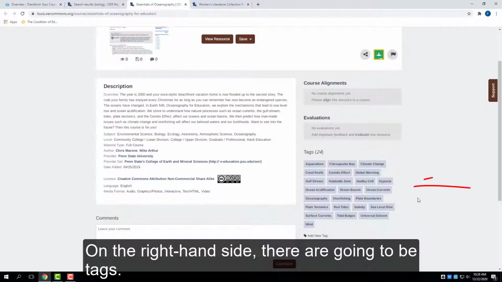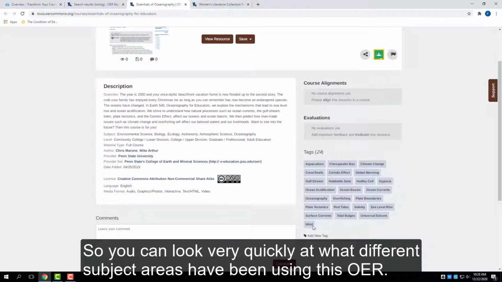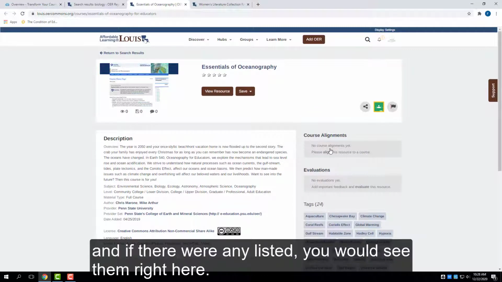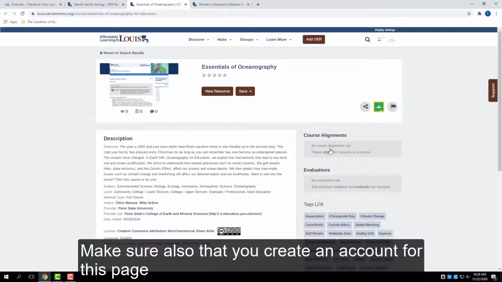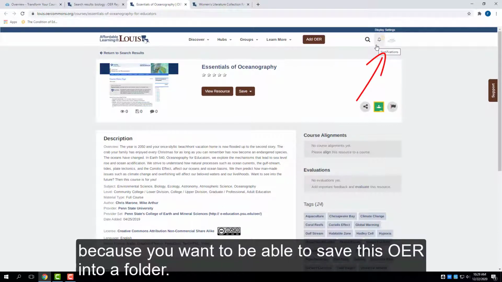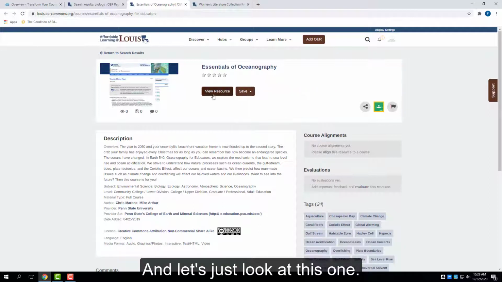On the right hand side, there are going to be tags, so you can look very quickly at what different subject areas have been using this OER. The course alignments are just courses that have been used with this OER. If there were any listed, you would see them right here. Make sure also that you create an account for this page, or if you have one, that you're logged in, because you want to be able to save this OER into a folder. And let's just look at this one.